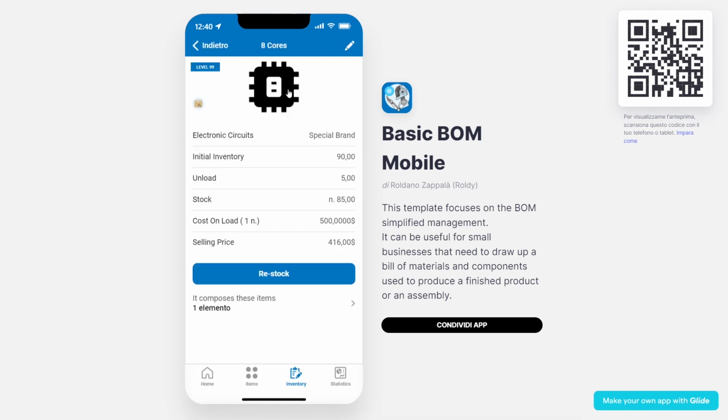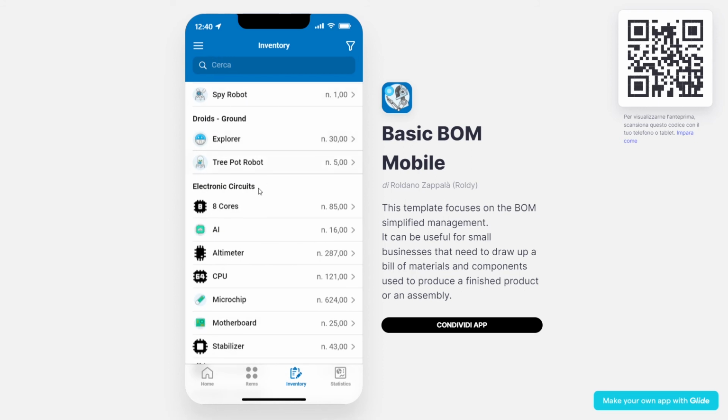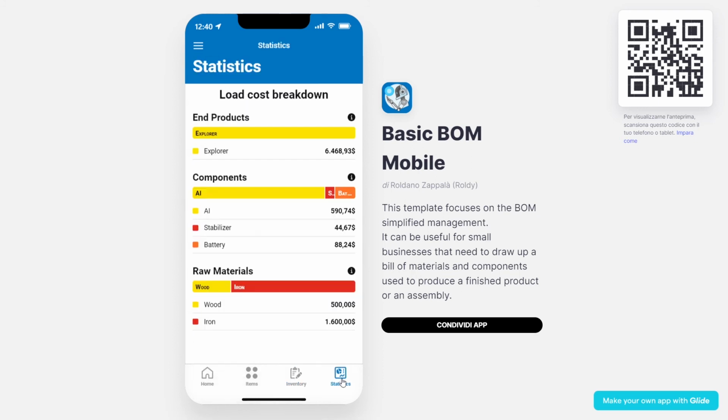Statistics. Here is the place where the breakdown of the loading cost from production and from warehouse is elaborated. There are three sections, one for end products, one for components, and finally one for raw materials. This data is the sum grouped by items of the records that are in the load register.